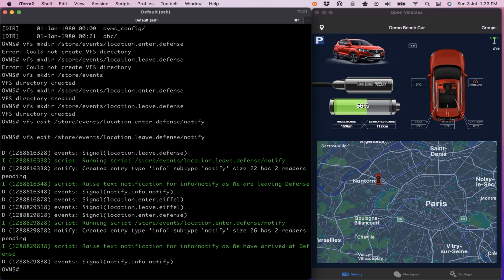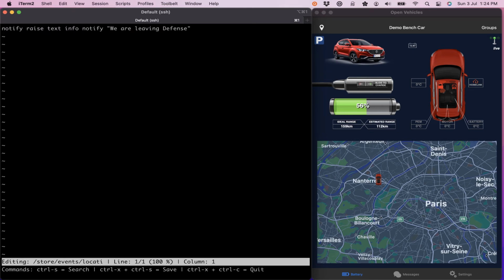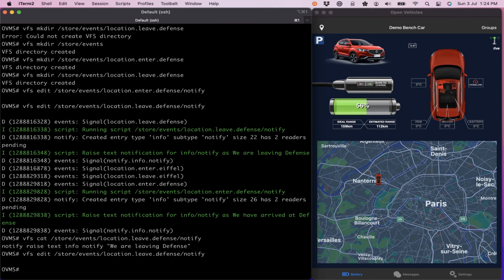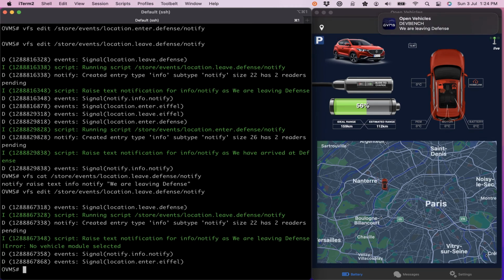Those are very simple example scripts, but each script can contain any sequence of commands, and you can create multiple scripts for each particular event you are interested in. For example, we can add the stat command to our script to show status after sending the notification. In this case it isn't going to work as we wanted, because we don't have a vehicle module selected, but I am sure that you get the idea.